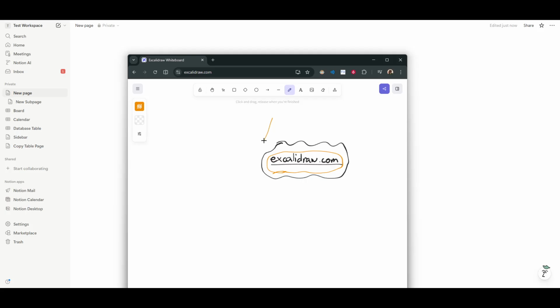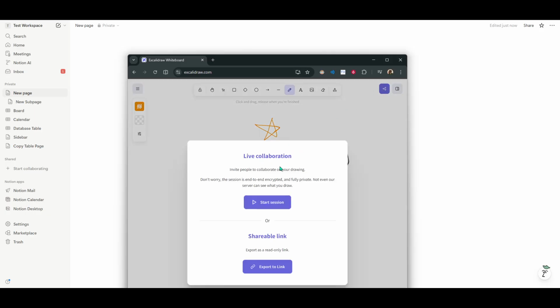Next, look to the top right and click Share. You'll see the link for your whiteboard. Copy that URL to your clipboard. We're about to drop it into Notion.